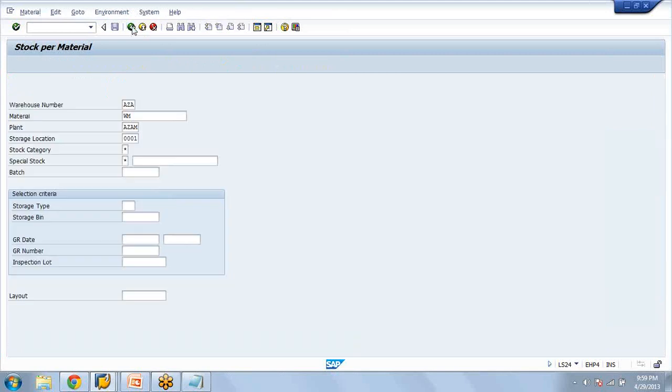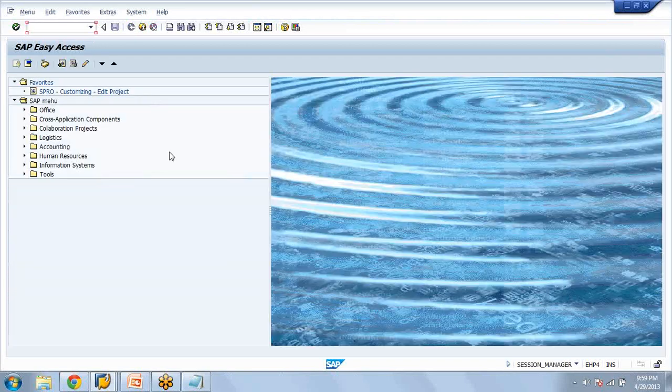Now, in order, we need to monitor all these activities, like WM activities. We need to know how many TRs are pending, what are the open TRs, what are the open TOs we have, which all we need to process. All these activities we need to monitor, right? So in order to monitor, we do have one tool here for WM activity monitoring.